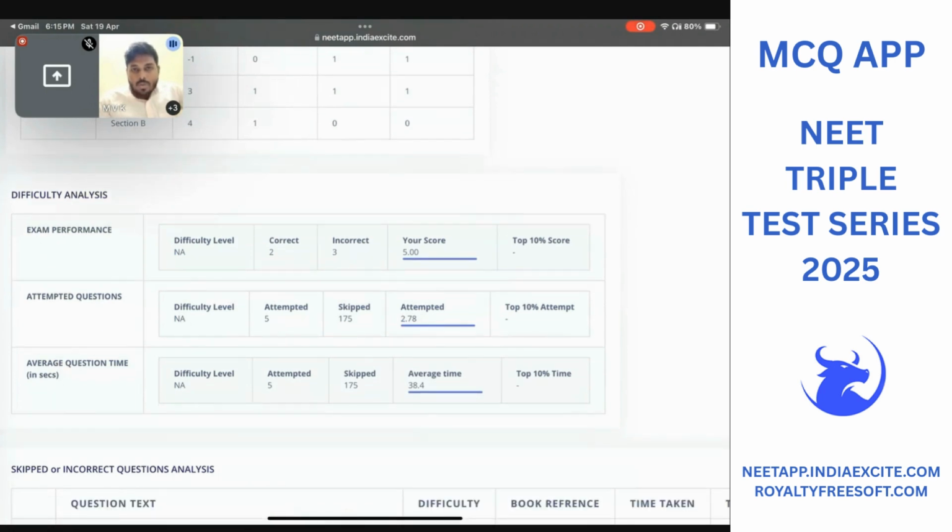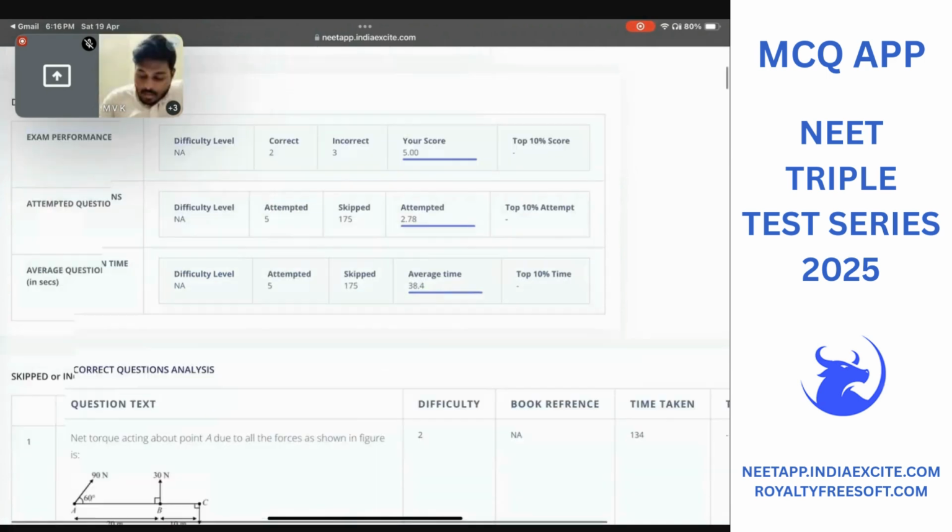Also, we'll give a detailed report from one test, second test, third test, showing how much your graph is increasing, whether it's declining or saturated, whether you have attained that saturation level or there's scope for improvement. All such things we do using advanced AI technologies.